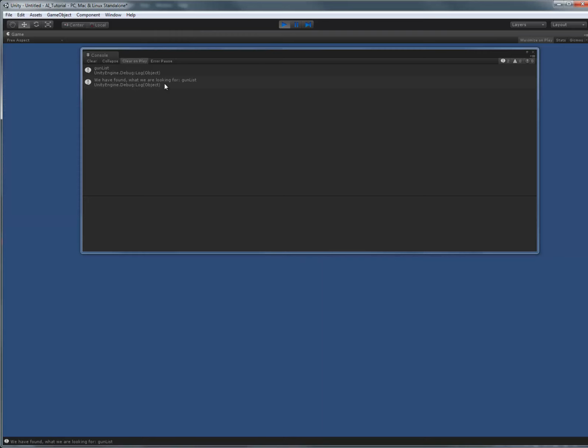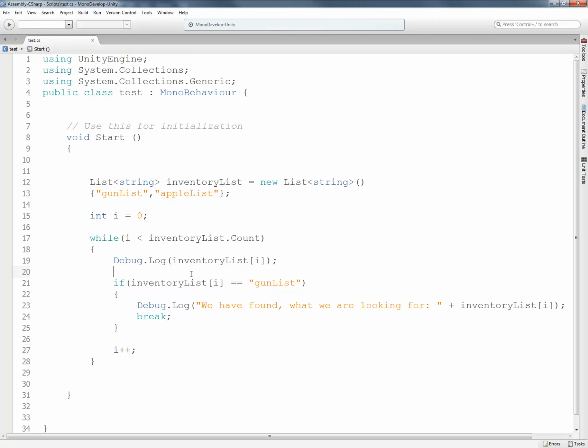Alright, you can see here that we have found what we were looking for, gun list. And you can see here it says gun list is at element 0. And we know that because if we go to our code, you can see here debug.log inventory, and that's whatever's stored at element 0.